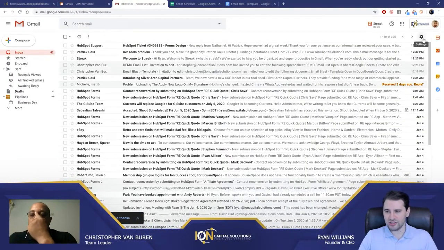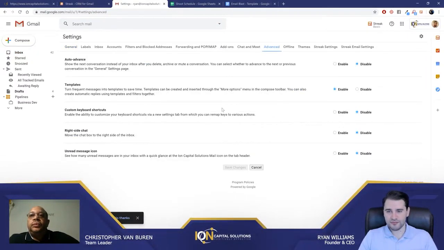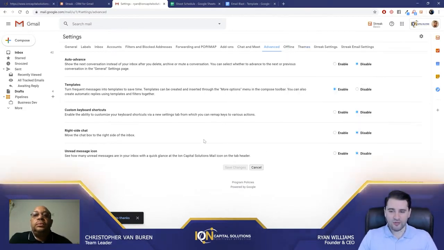All you need to actually do is click on the cogwheel, go to settings, go to advanced, and enable templates. That's really all the setup is inside of Gmail. Once you do that, it's just a matter of installing the app. Once the app is installed, it integrates, and you see these little buttons pop up, and you take it from there. Any other points on this, Christopher?